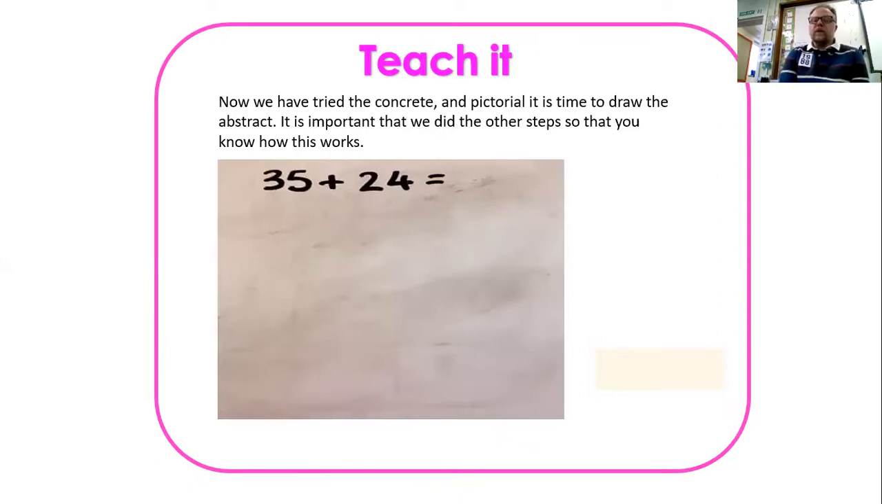Right, now on to the final part. We have used concrete, we've used the equipment, we have used pictorial, we have drawn it, and now we're going to move on to what's called the abstract. That means it's just numbers written, and you haven't got the pieces of plastic or the pictures to help you with the understanding, but it was important we did those first. So we're now going to do 35 add 24. I'm going to play a little video to show you how they work out.